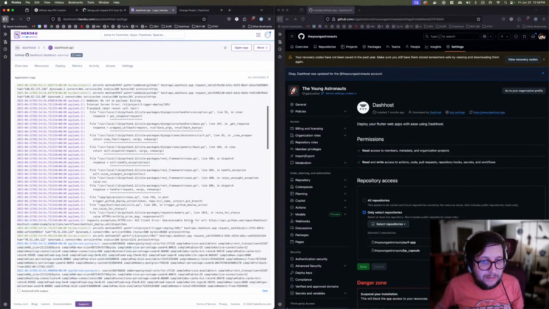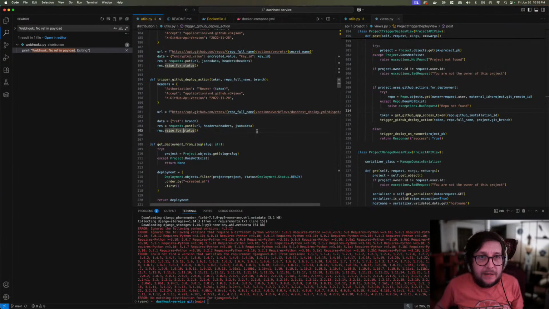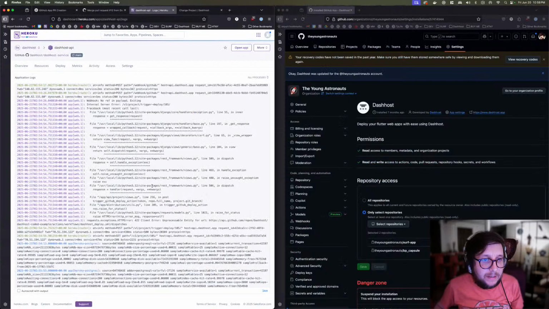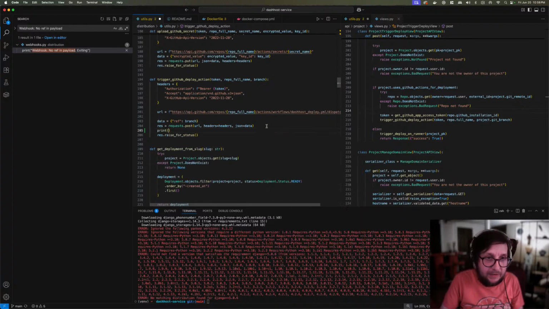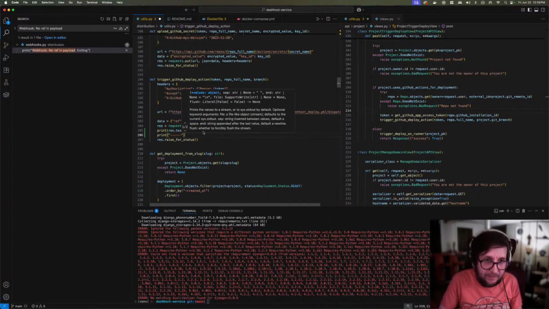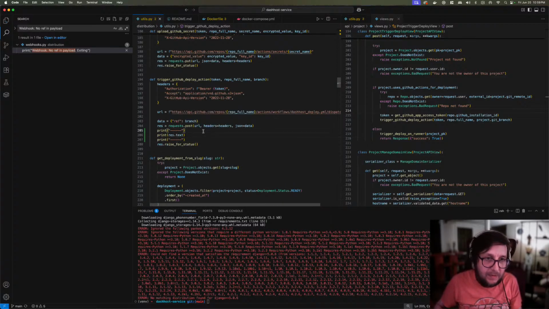Dashhost slash dispatches. Yeah. Okay. Unprocessable entity. Yeah, so what we have to do is we're going to print out response.text, and the branch we pass in. And let's just make this really fancy. Just so we can see actually what the error message is. Okay.